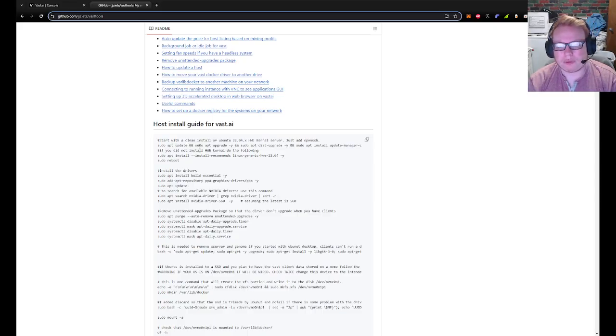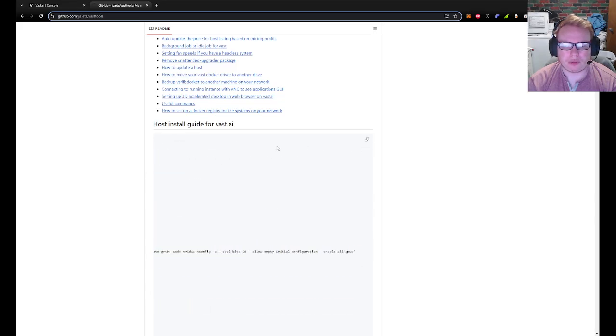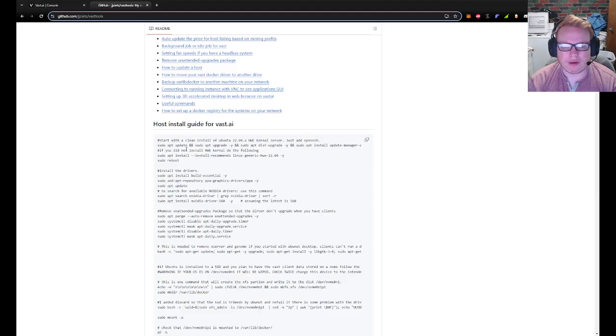So sudo apt update, sudo apt upgrade, and then dash y just means you don't have to confirm, it just means yes, I want to do it. Then sudo apt dist-upgrade, and then sudo apt install update-manager. You'll do this command here, and if you did not install with the HWE kernel, you can do this other stuff.